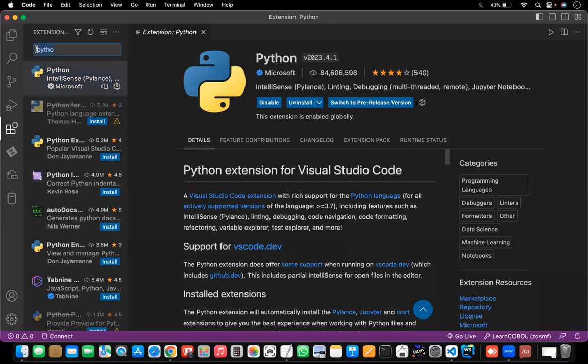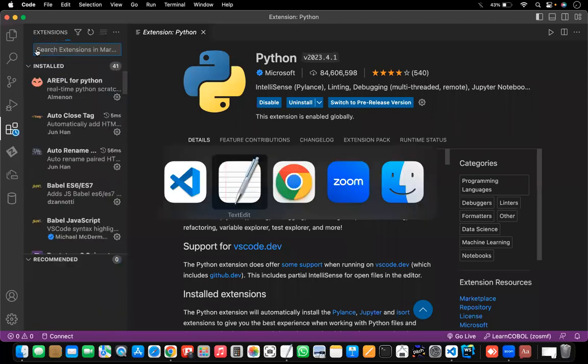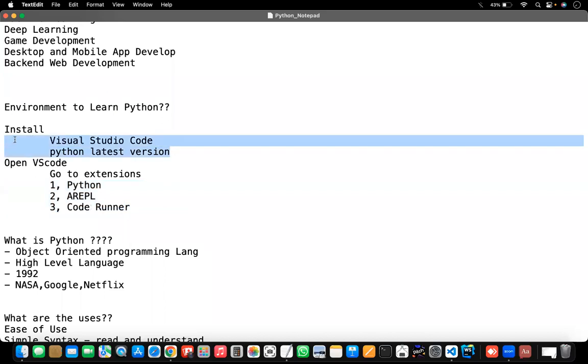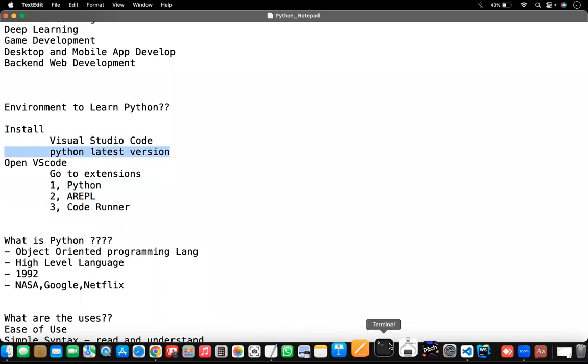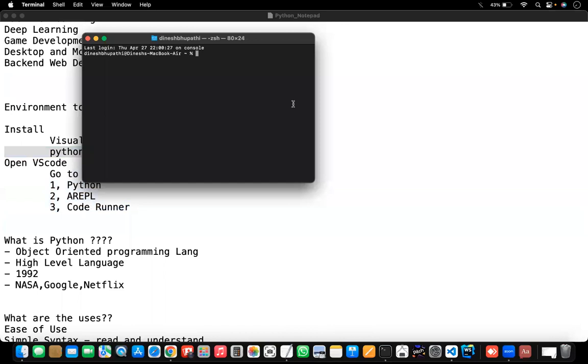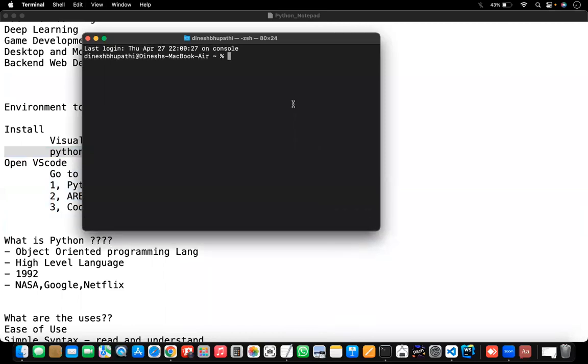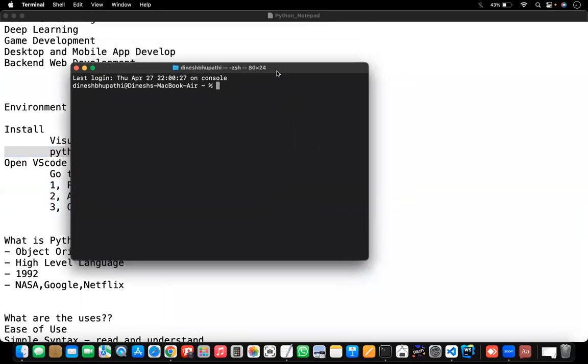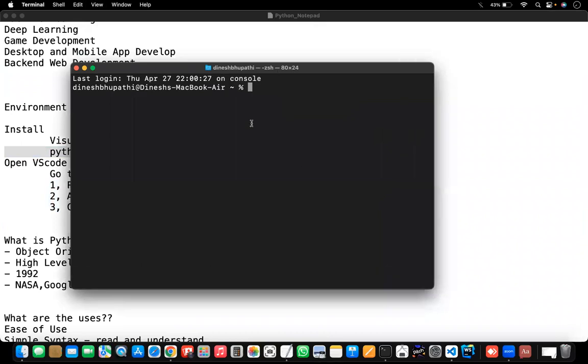Once these three are done, you have downloaded and installed Visual Studio Code and Python, right? So you need to check whether it is installed or not. Go to the command prompt, for me it is terminal. Just type Python in your command prompt and check whether Python is installed or not.